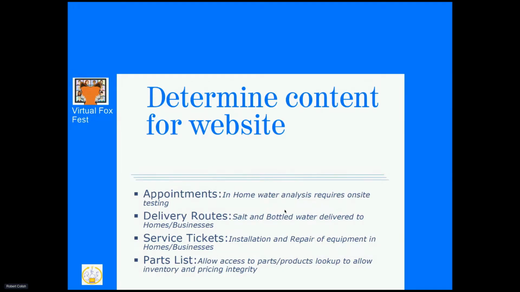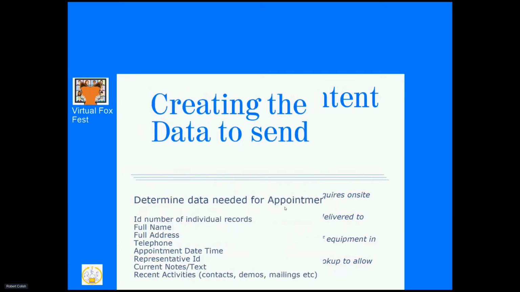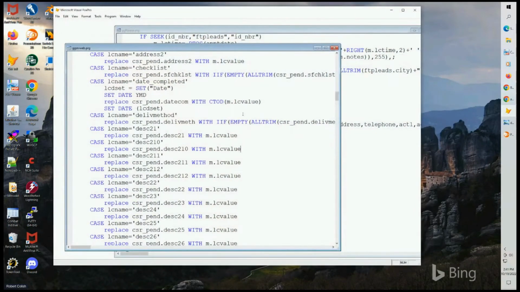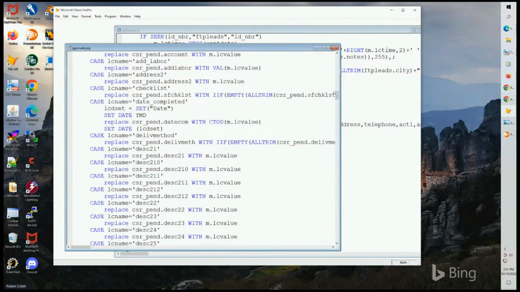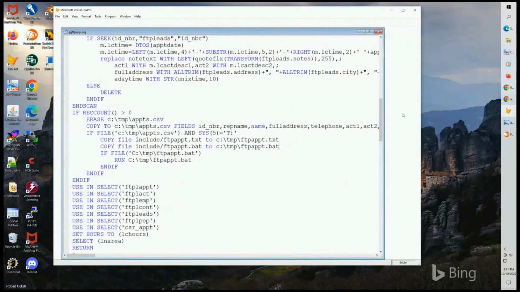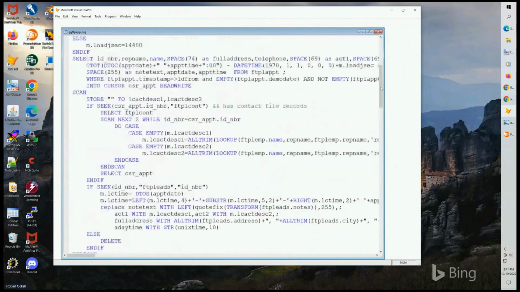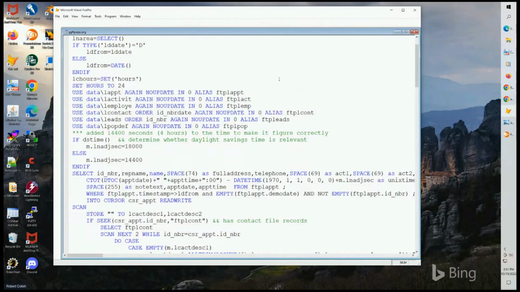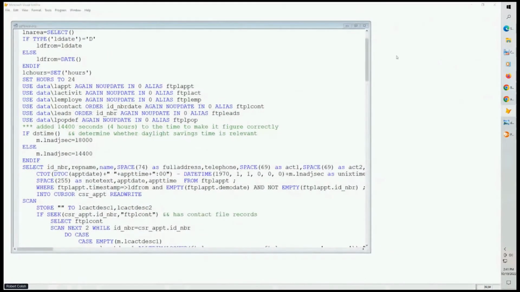And I'm going to go ahead now and take a look at how simple this was. So hopefully everyone will be able to see that. But for our appointments, I'm not really doing a whole lot here. I just open up the relative files, and then I'm creating a cursor that I'm going to, here we go.